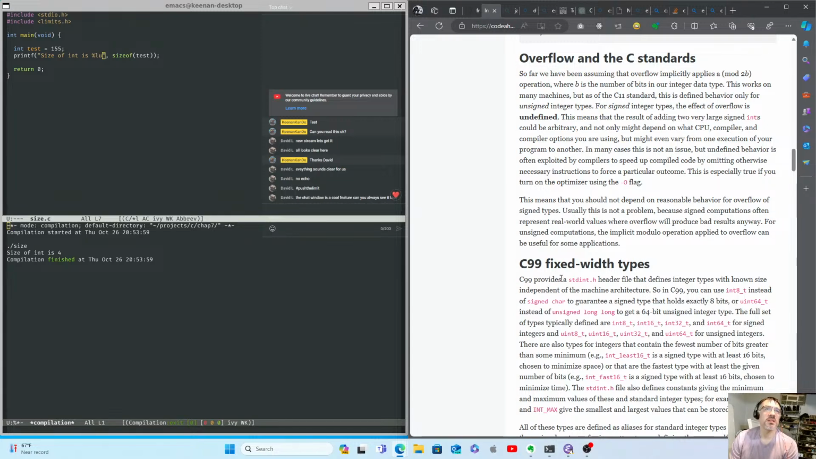In many cases, this is not an issue, but undefined behavior is often exploited by compilers to speed up compiled code by omitting otherwise necessary instructions to force a particular outcome. This is especially true if you turn on the optimizer using the -O flag.